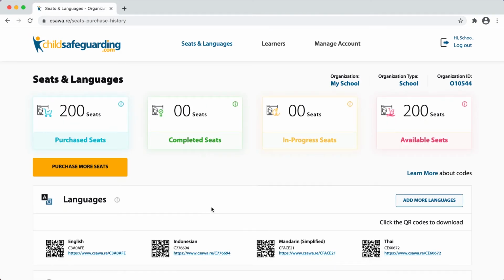You'll now see that the languages that you selected are available under the Languages section of your dashboard. Each language that you selected now has a QR code and a URL that you can use to get learners onto the system. You'll use these codes to get learners that speak these individual languages onto the system to take the course. We'll talk more about how to do that in a subsequent video.